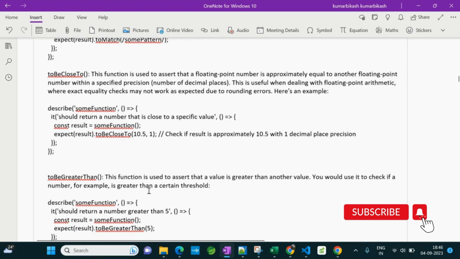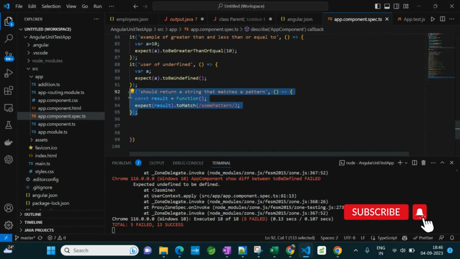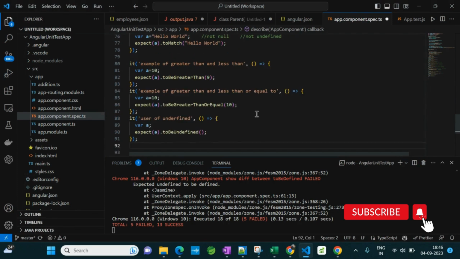the toBeGreaterThan function is used to assert that a value is greater than another. So we can see how we can implement toBeGreaterThan. Suppose we have a value. Here you can see the code. In the greater than, you can see here we have a value of 10. So 10 is greater than 9, so here it will become true.